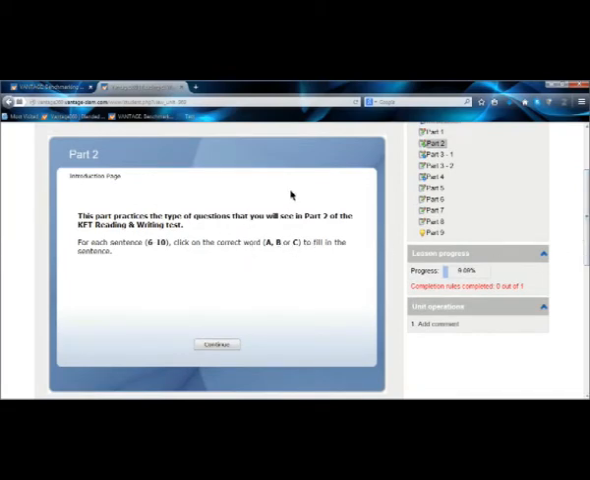Here you see the introduction page of the activity. This tells you how many questions there are and gives you instructions for how to do the activity. When you're ready, click the Continue button.